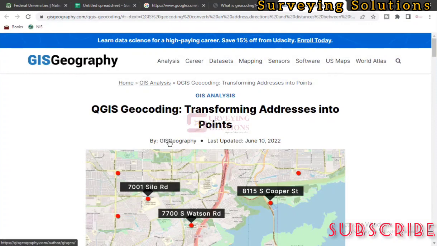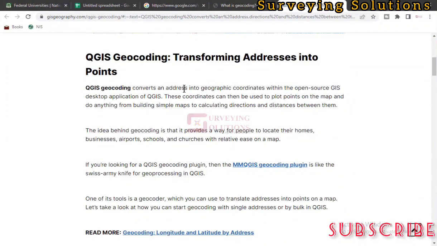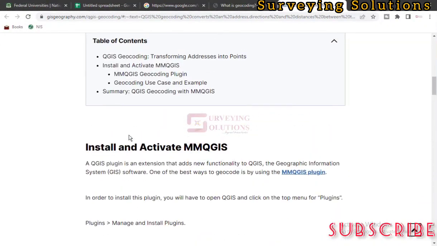We also have another one here, QGIS geocoding, transforming addresses into points, right? Good. You can see the point features there and their corresponding addresses. QGIS geocoding converts an address into geographic coordinates within the open source GIS desktop application of QGIS, right? These coordinates can then be used to plot points on the map and do everything from building simple maps to calculating directions and distances between them, right? Good. So there's a plugin for that which we are not going to use in today's video.